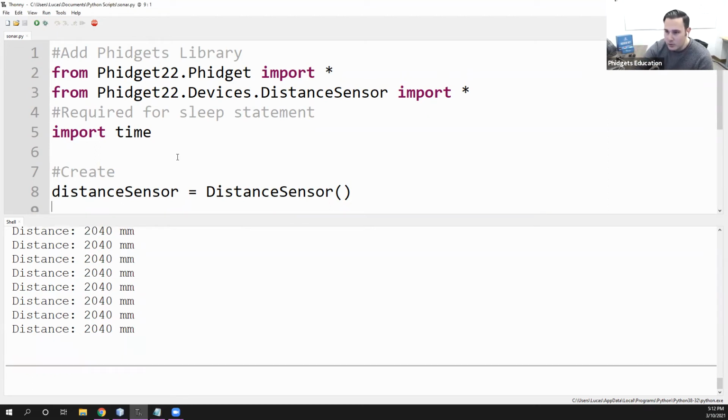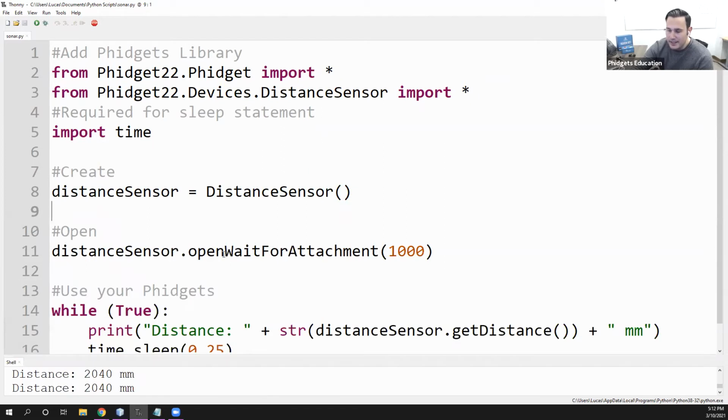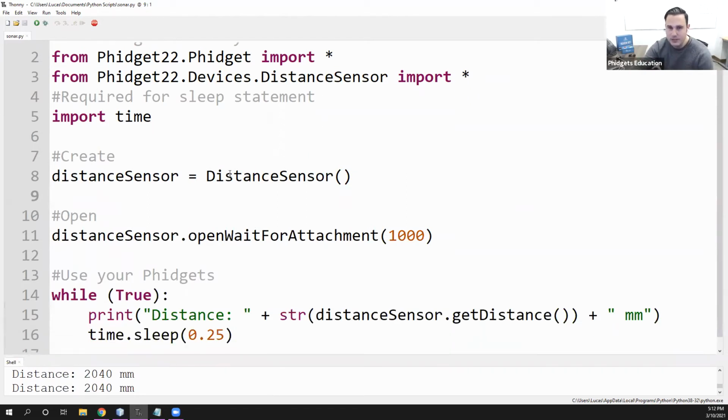So that's what a basic Fidgets program looks like. And again, we're going to be talking a little bit more about how the program works in a little bit.